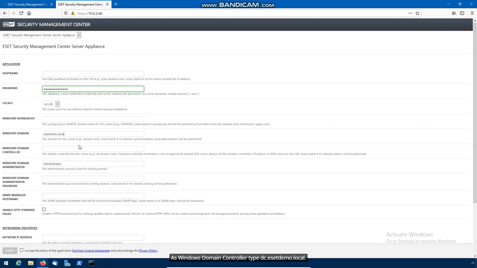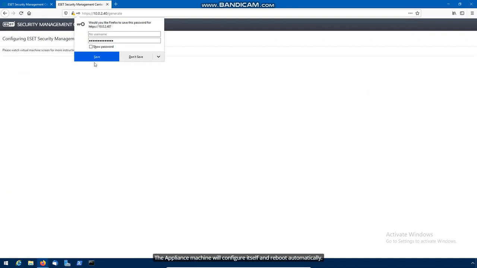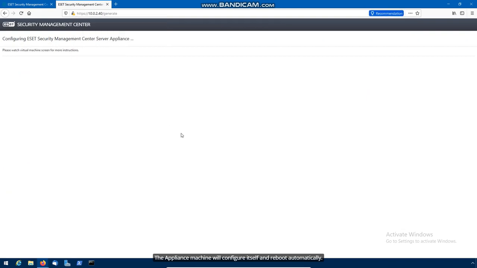As Windows domain, type ESET Demo Local. As Windows domain controller, type DC ESET Demo Local. As Windows Domain Administrator password, type edutraining123. Enter network configuration as follows. Select the checkbox at I accept the terms of the application and press the Submit button. The appliance machine will configure itself and reboot automatically. Wait until it does so.